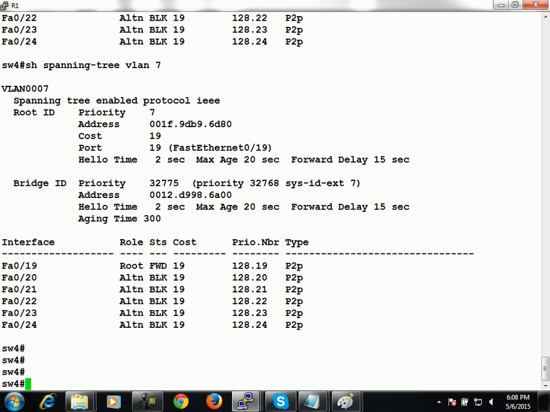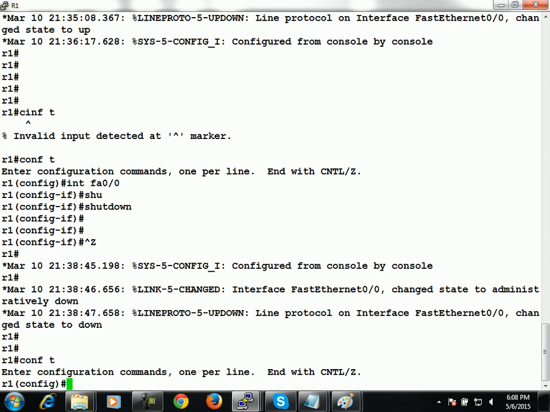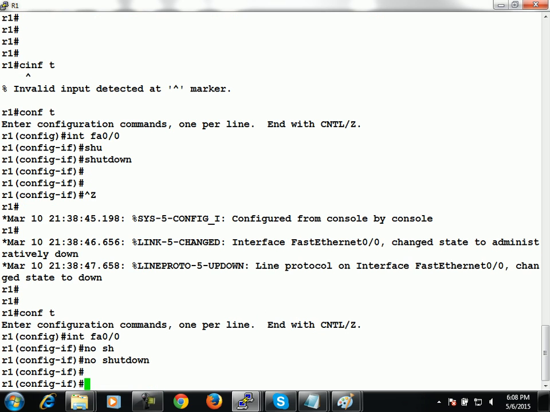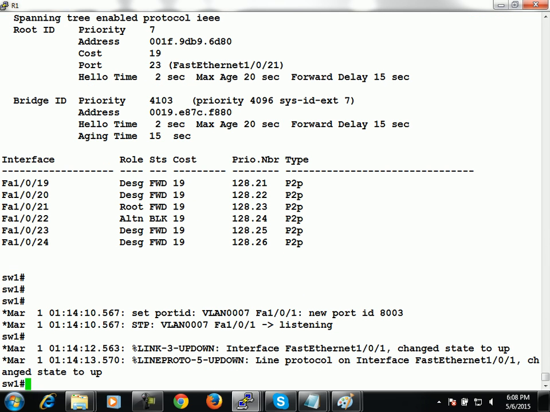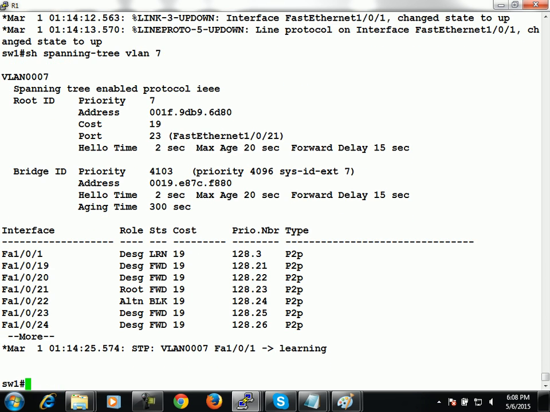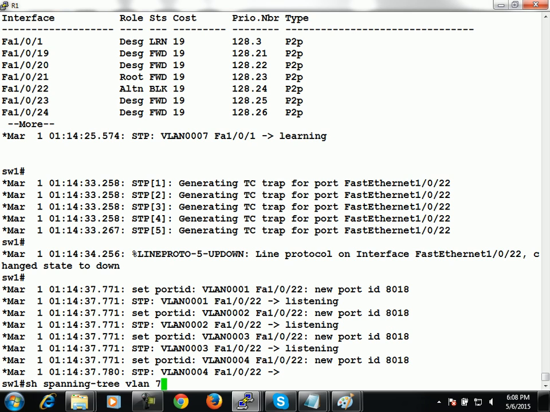And in case it comes back up, if you move on R1 and set no shutdown, again you will see that it will generate. Still it has not generated any TCN. You know why? Because it has not put this interface into the forwarding state. Whenever it puts this interface into the forwarding state, then it will generate a TCN BPDU, right? That is why you can see that its MAC aging time remains 300 seconds. Let it move into the forwarding state, then it will generate a TCN BPDU, right? Just wait for a moment. See, TCN, right?